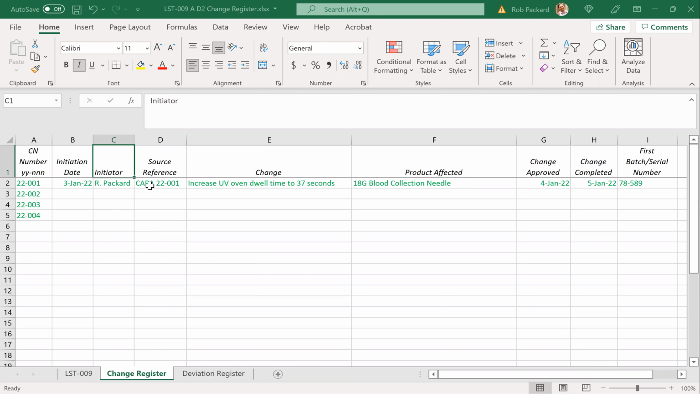Let's say in this particular case, we were having insufficient strength of the bond between the hub of a needle and the needle itself. That UV cured adhesive wasn't curing completely, so we were having them come apart, or they were too weak. They weren't passing our strength test when we did our process validation. So we changed the settings and we update the design documentation accordingly.